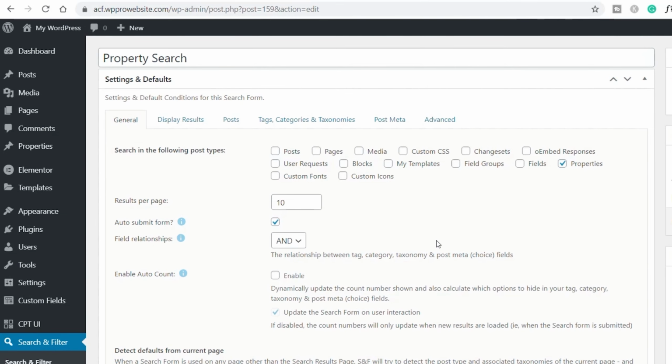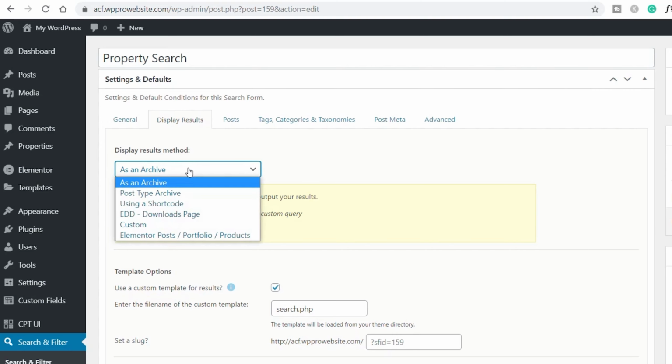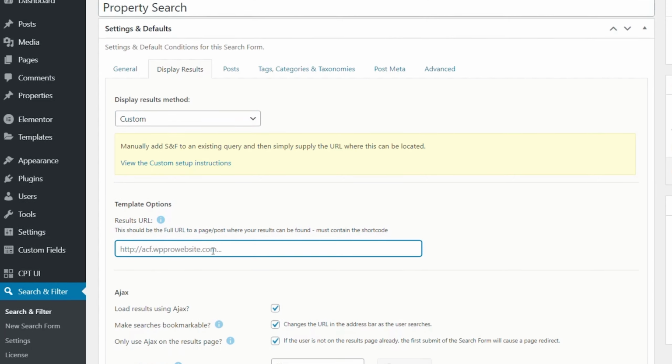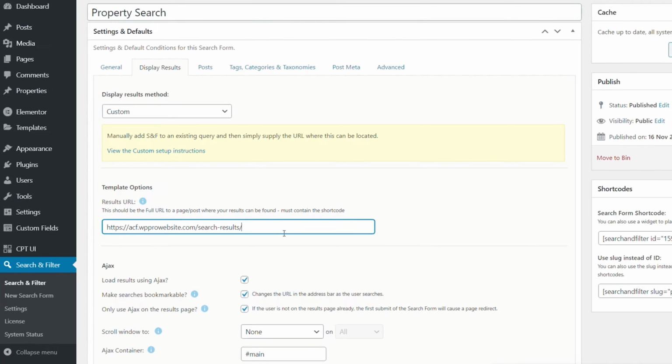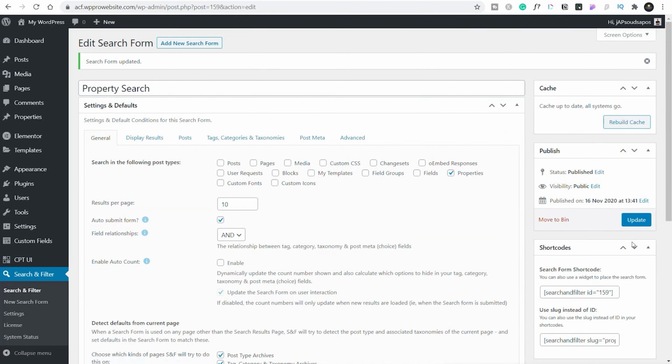Heading back over to the settings for our property search inside Search and Filter Pro, we need to come out to the display results section, and from there change this from archive to custom. Once we've done that, we can now drop in the link that we've just copied, and we're just going to paste that inside there, and there's our search results. Finally, let's just hit the update button, and we've now confirmed that. You can see the error message is now gone.